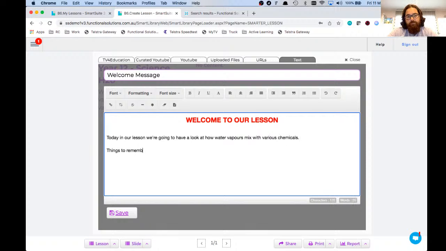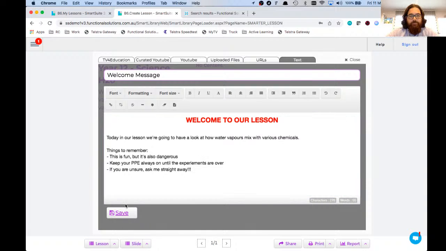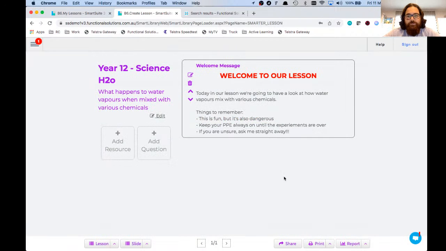Things to remember. 1, this is fun, but it's also dangerous. Keep your PPE always on until the experiments are over. If you are unsure, ask me straight away. Okay, save that in and it's going to drop that onto our learning page there.